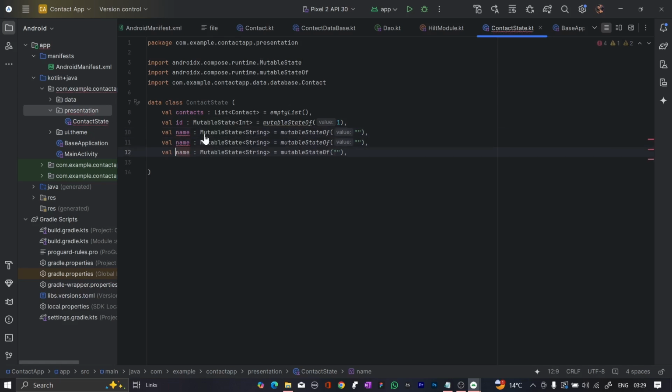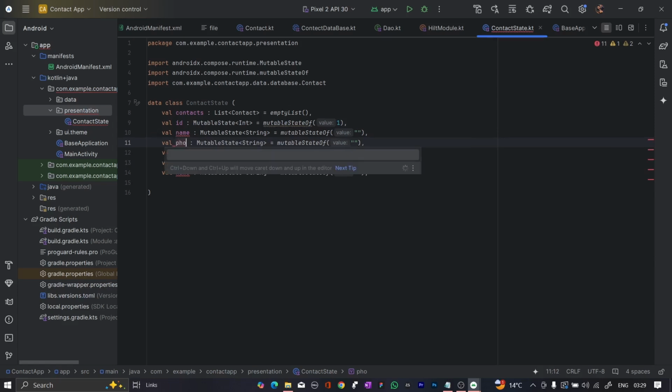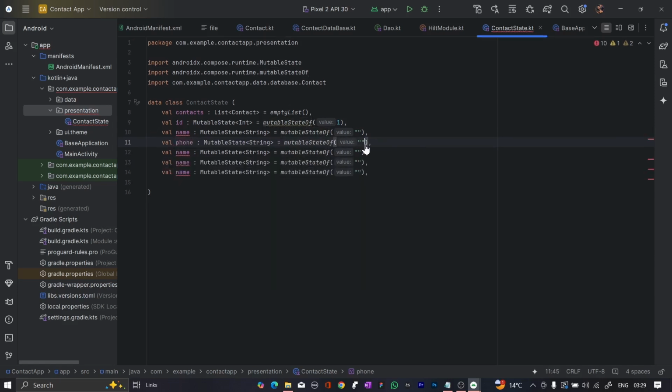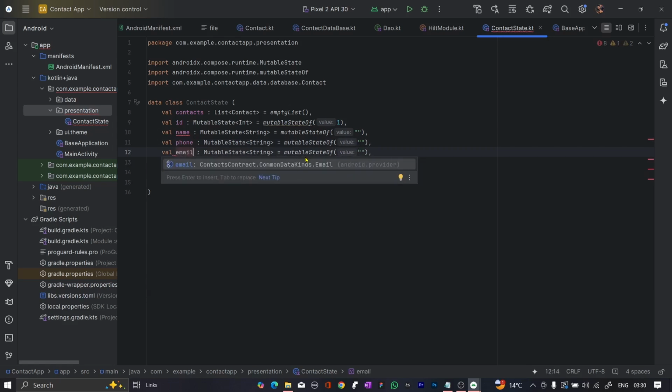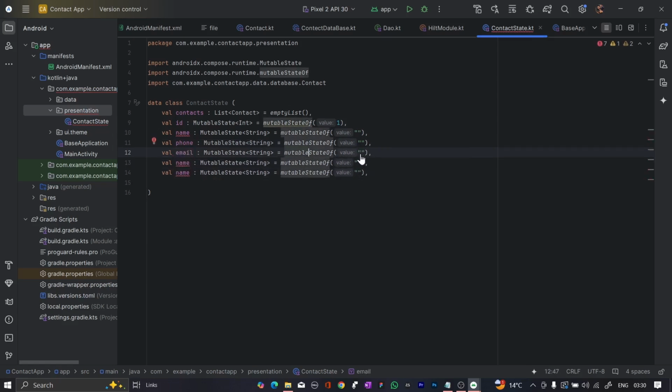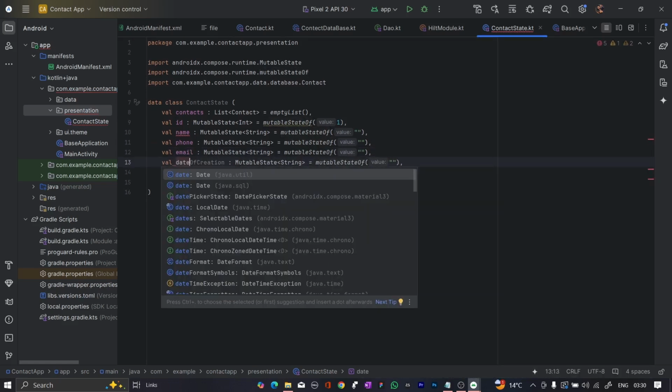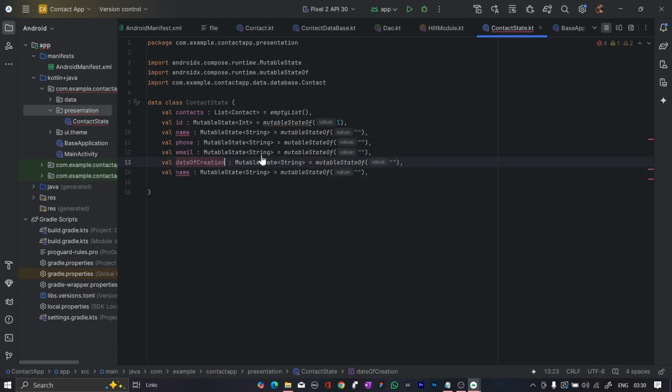So what we are going to do: in place of the name we are going to give the phone, and in the phone we have to get the string, right. In the name, here we needed the email, and we have given email. And then date of creation we needed. Date of creation, and here we are going to give the initial value 0, right, 0.